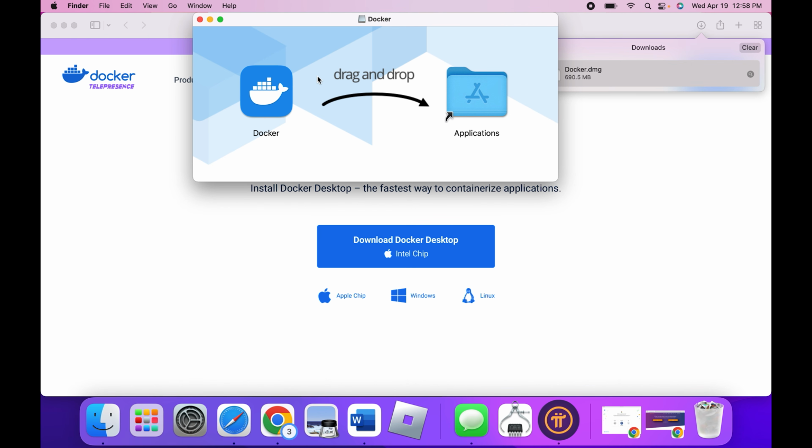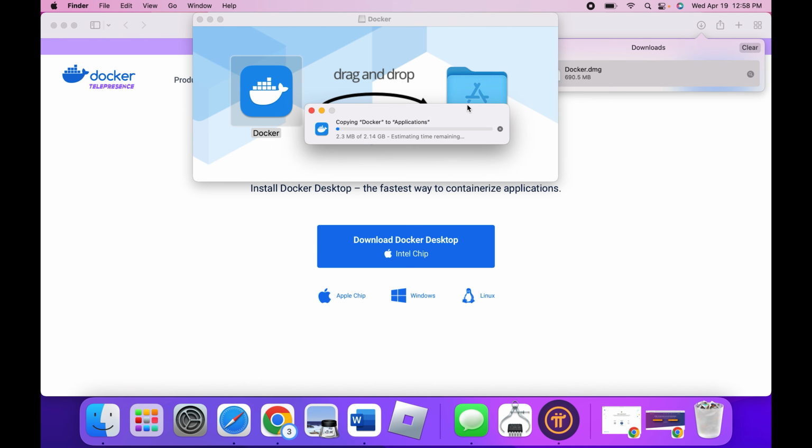And the only thing that we need to do to install this is take the icon from over here. We're going to drag and drop it into our applications, and that'll initiate the installation process. So the total size that we have over here once it's installed is going to be 2.14 gigs. The installation is going to take about 3 minutes. I'll jump over to the next step.